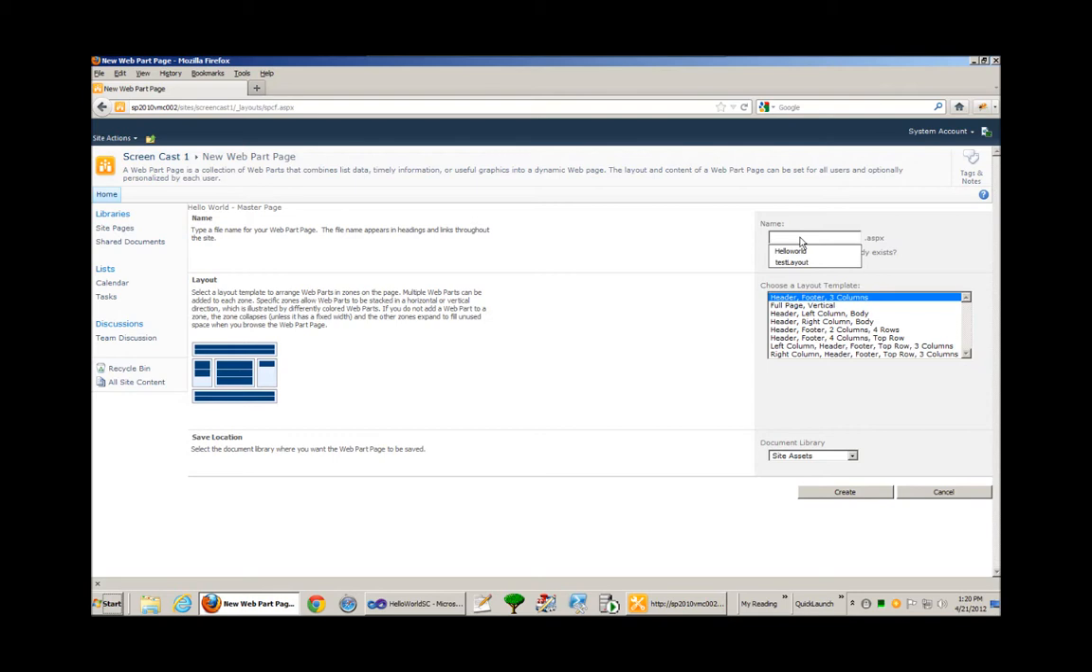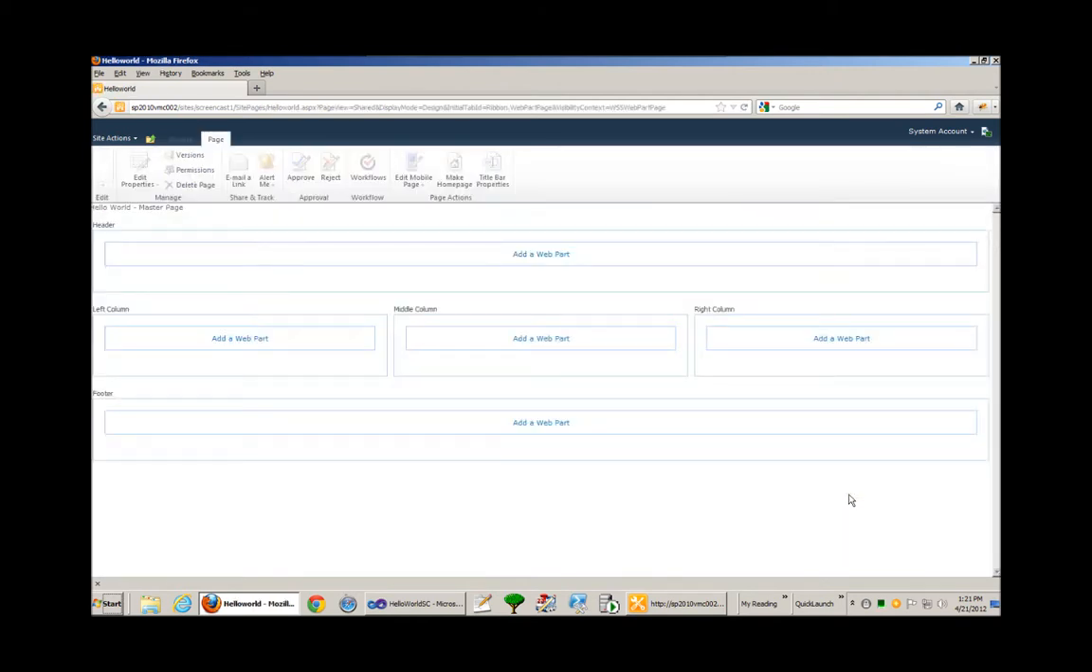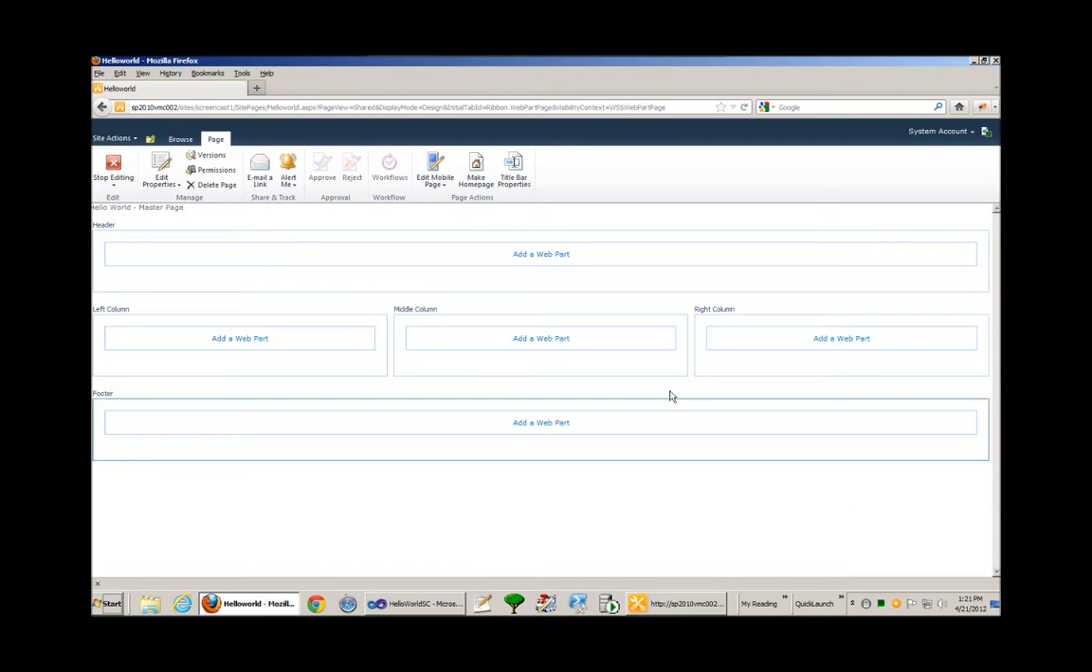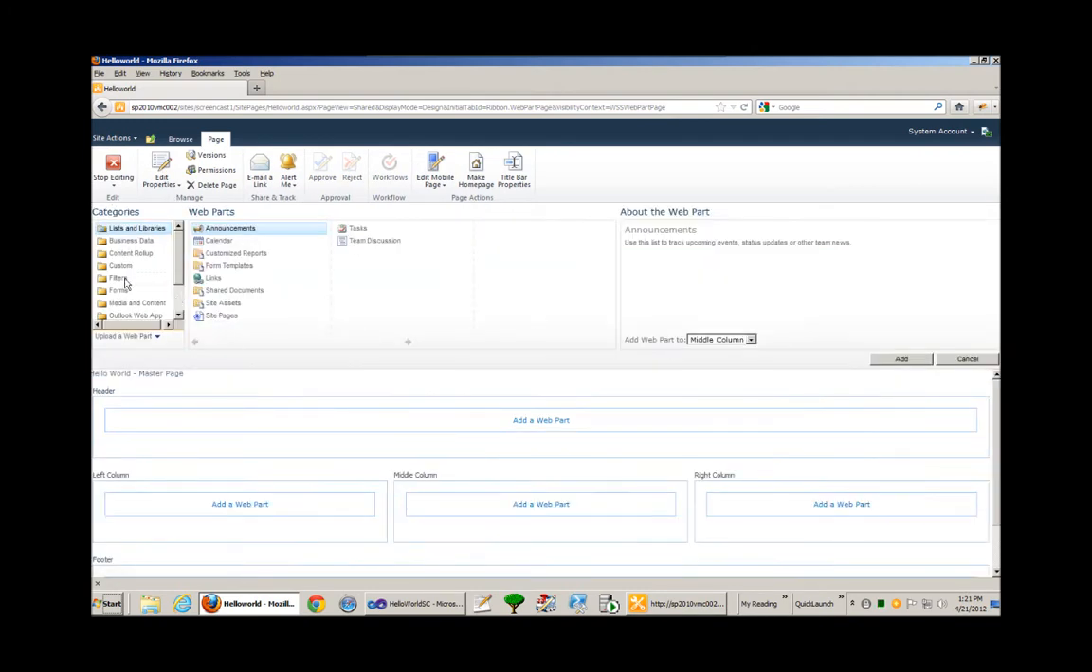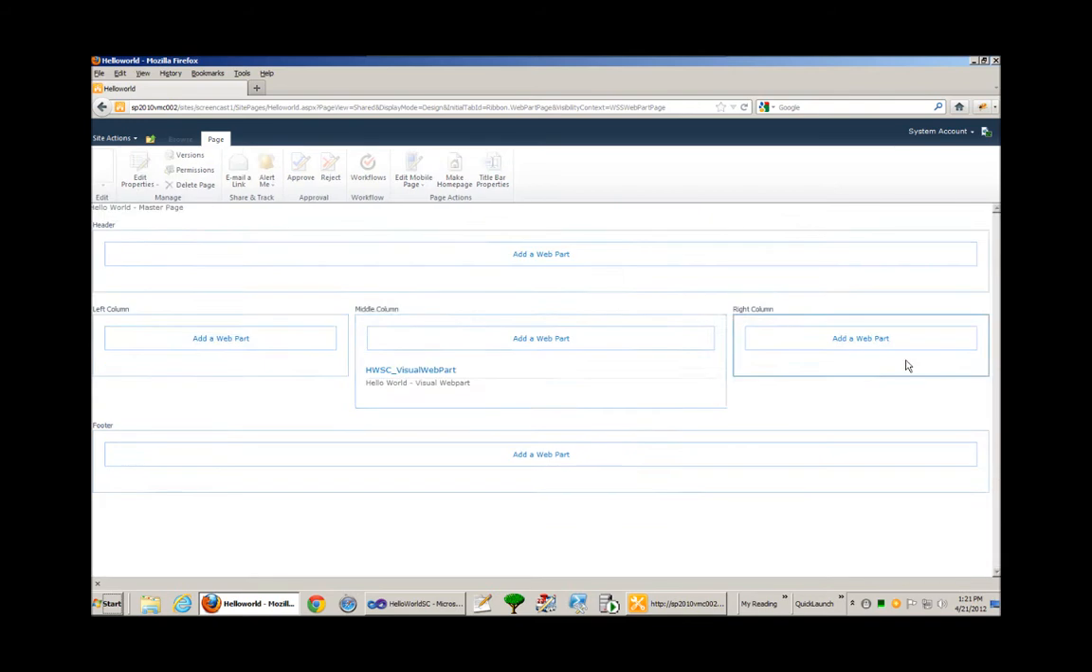Put it inside pages. Then I'm going to use the default header, footer, 3 columns page in here. Okay, so let's add the web part in this central column in here. Probably I'll find it in custom since we have not modified that. Here it is, web part, and we see our web part in here. Let's stop editing in here.